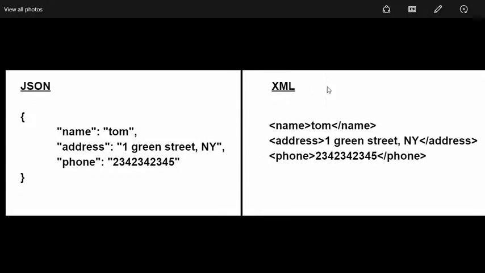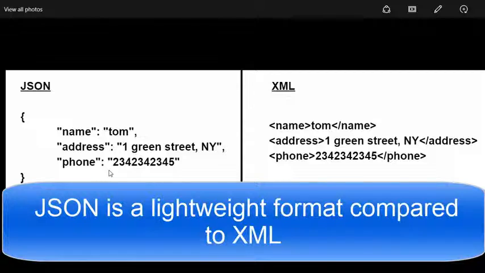Here is the similar representation of the same object in XML format. As you can see here in XML, the difference is each of these keys are represented as opening and closing tags. That's why this takes up a lot more volume of data, and hence it is not as lightweight as JSON. JSON is much more lightweight, and that's the reason why JSON is gaining a lot of popularity nowadays.